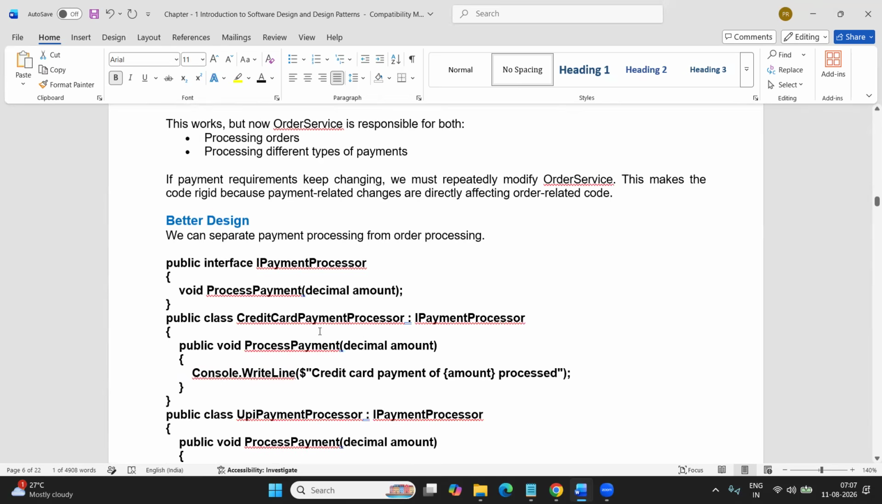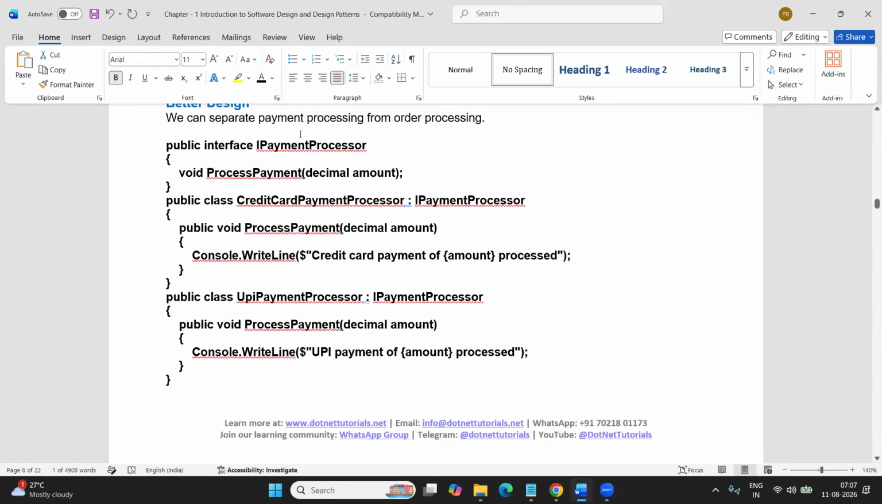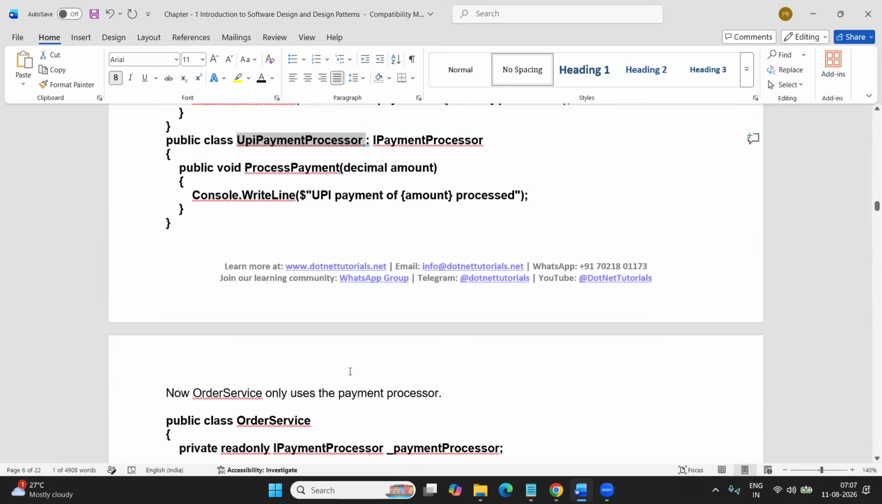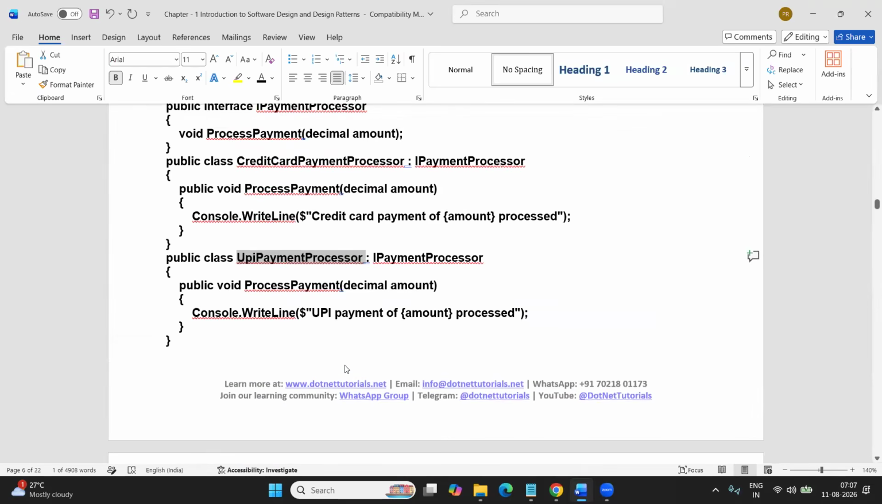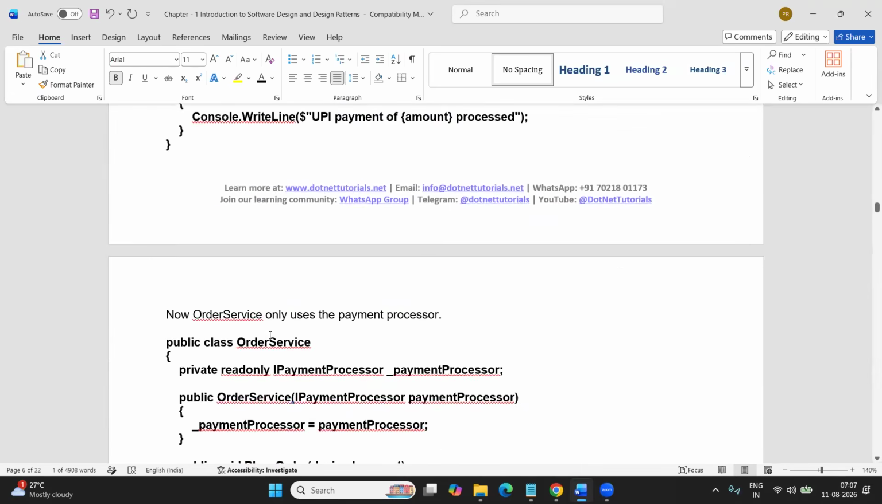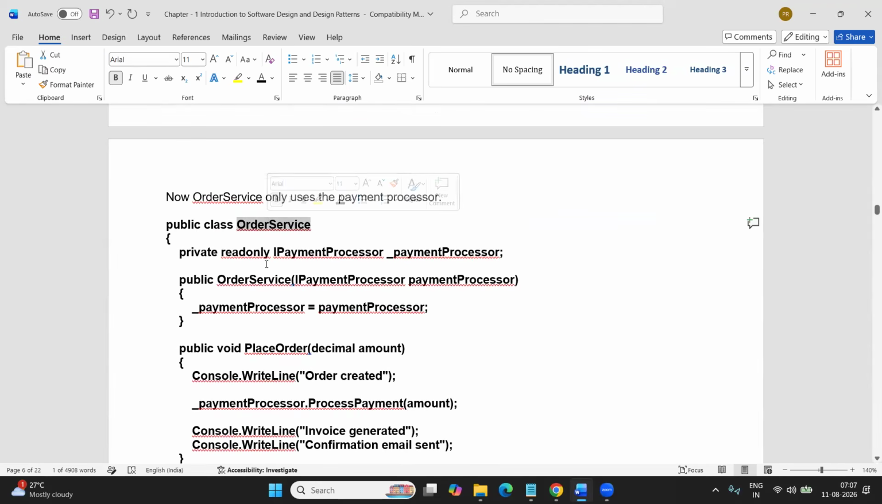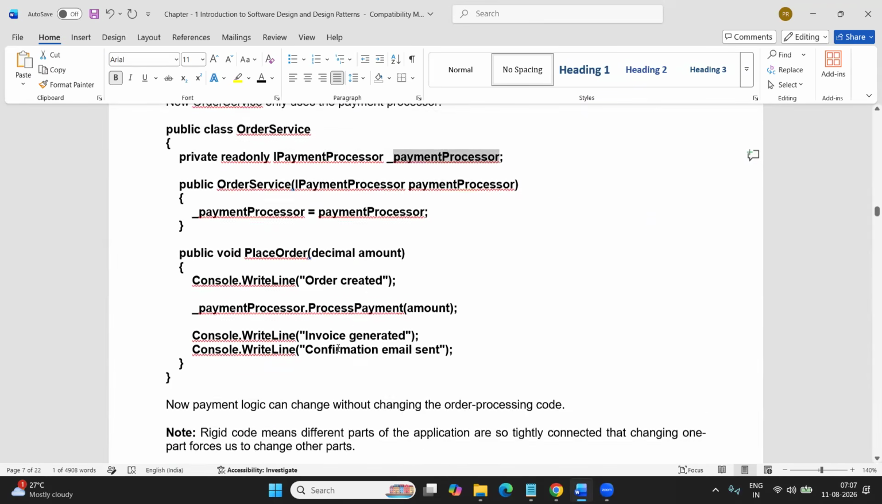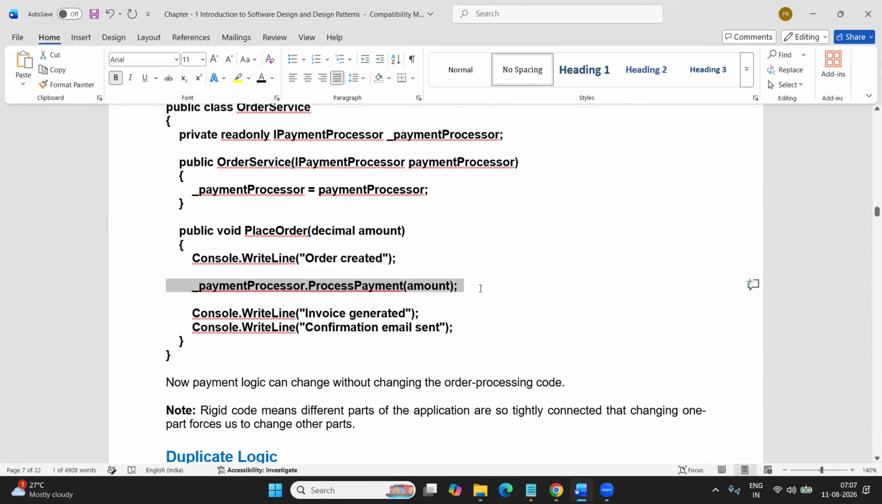The better design is to separate payment processing from order processing. For example, I create a payment processor, a credit card payment processor, a UPI payment processor, a cash on delivery payment processor, a cash payment processor, a PayPal payment processor, whatever you create. They are inherited from here. Now your order service is going to use the payment processor instead of handling the payment logic.